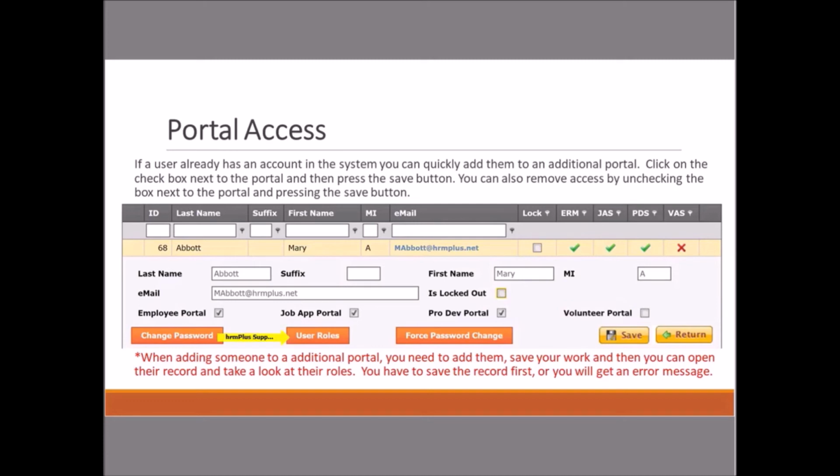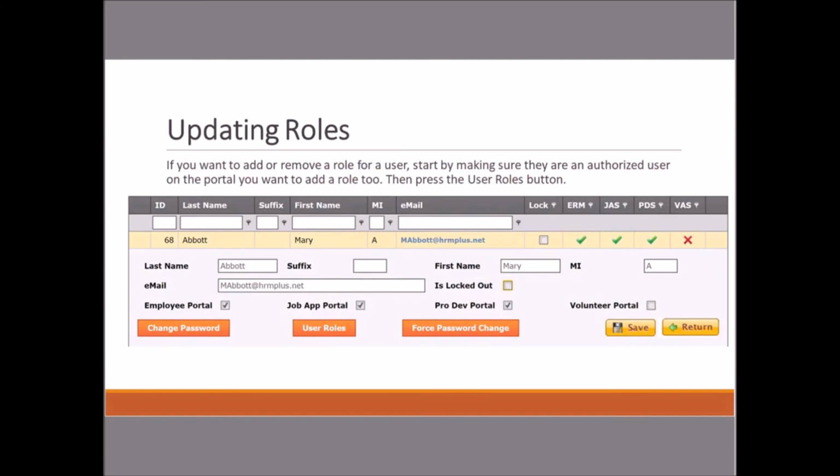If you do it the other way, you'll get an error message, and 9 times out of 10, you'll call support saying, I got an error, what went wrong? But until you've saved it, they don't exist, and so that's why you get the error. You can also remove someone's access. So if I don't want them to have access to the PD portal anymore, I could open this up and uncheck it and save it. And it would take away their access to that portal. Anybody with system manager role has the ability to do this. Let's go to the next slide.